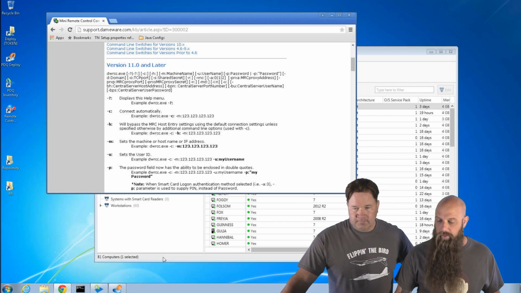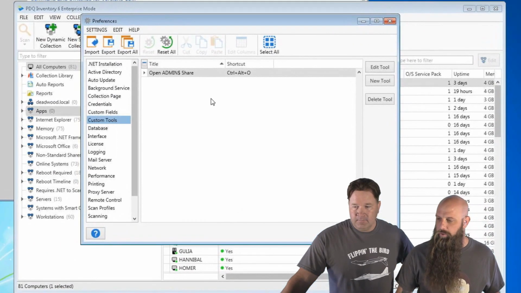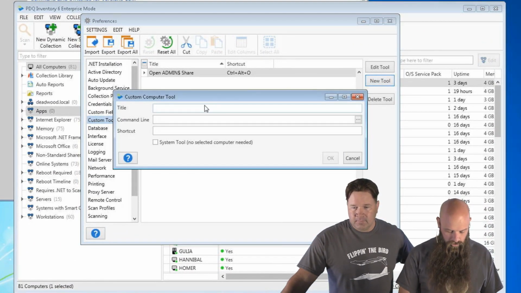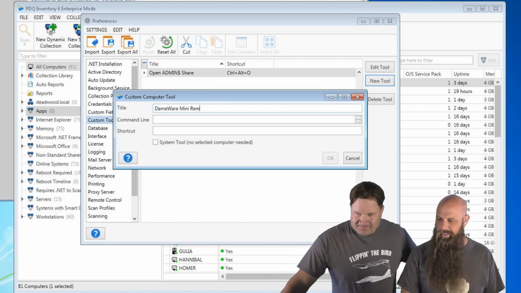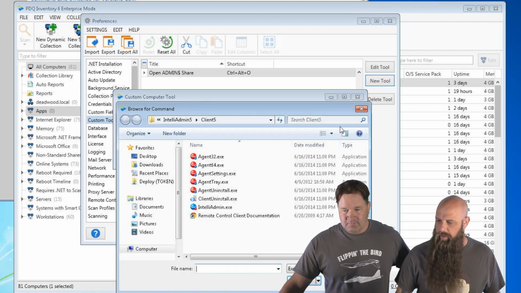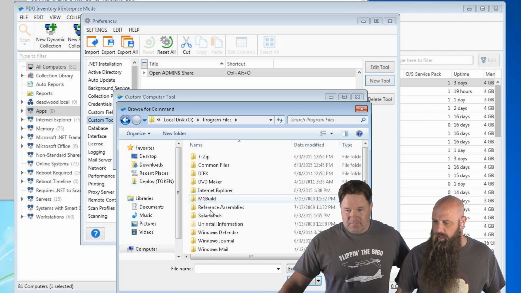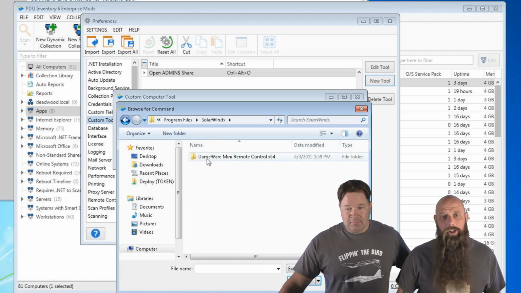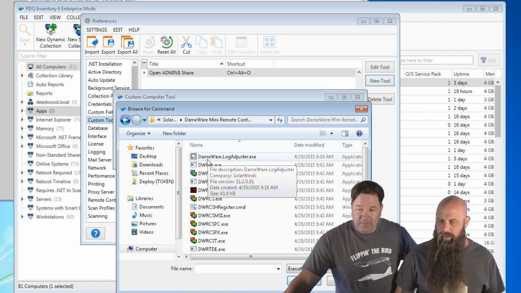So let's do this. We're going to go over here to Preferences, and in Custom Tools, we're going to create a new tool. We'll call this DameWare. What an original name. DameWare Mini Remote Control, or whatever you want to call it. And then there's the command line. Well, we know we need to go to DWRCC, so that's going to be under Program Files, SolarWinds, DameWare. And of course, if you upgrade DameWare and they move it into a different directory, you're going to have to update the path here in your custom tool.